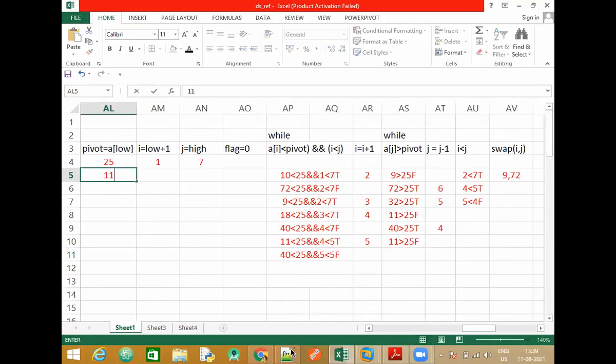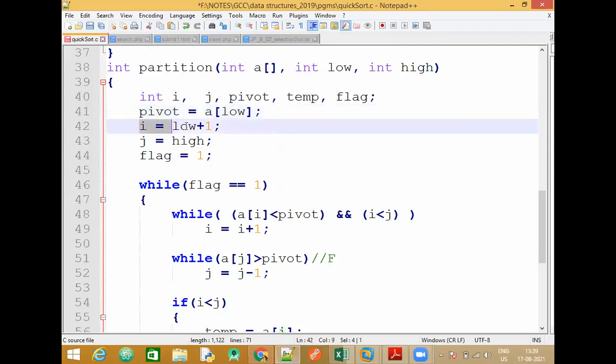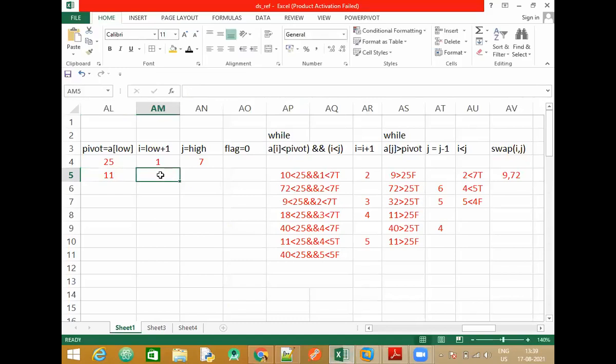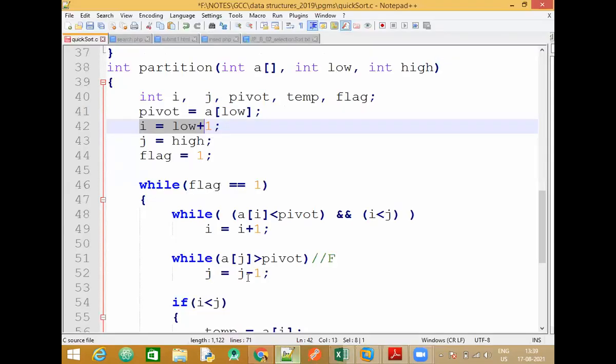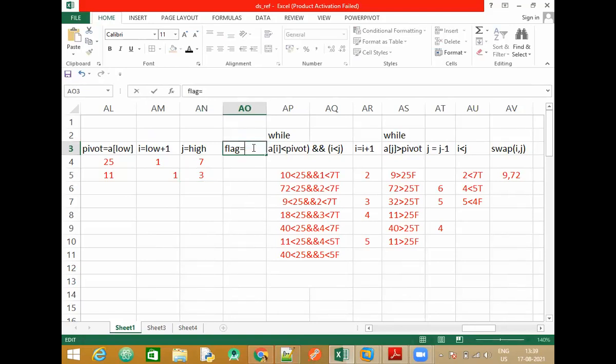Next thing, we have I is equal to low plus 1. What is the value of I? I is going to be equal to 1 because value of low is 0. 0 plus 1 will be 1. What about the value of j? Okay. Then flag we have to update it to 1. Next we come to this inside while loop. We check for a of I. Now what is going to be the value of a of I?